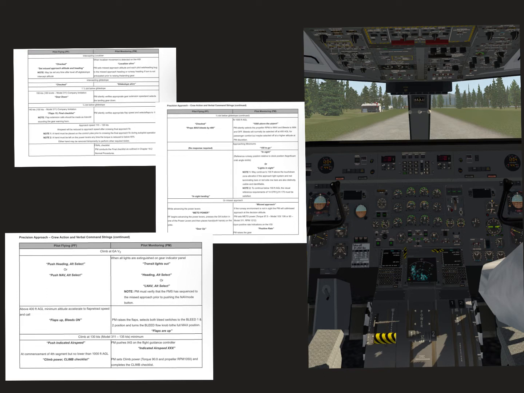For a precision approach, intercepting the localizer, the pilot monitoring will state localizer alive, so looking at the HSI area. The pilot flying will say checked, set missed approach altitude and heading. So we'll bug that, the altitude and heading needed on the instruments.